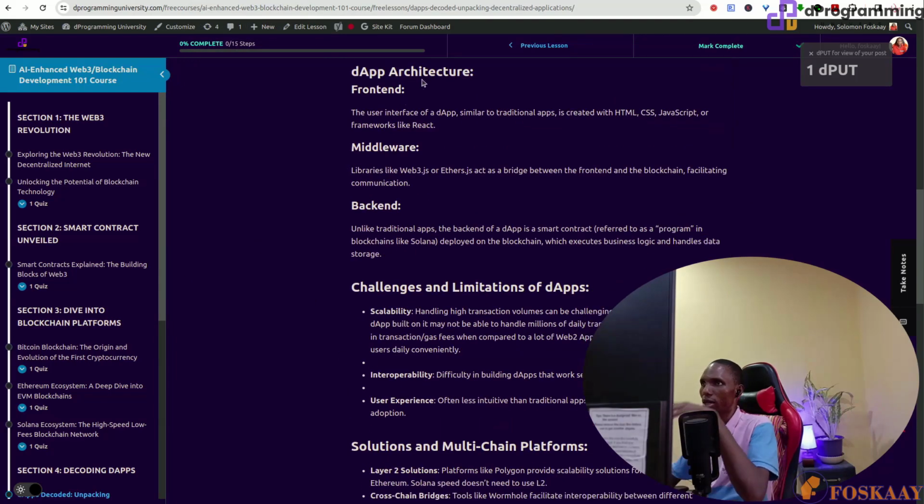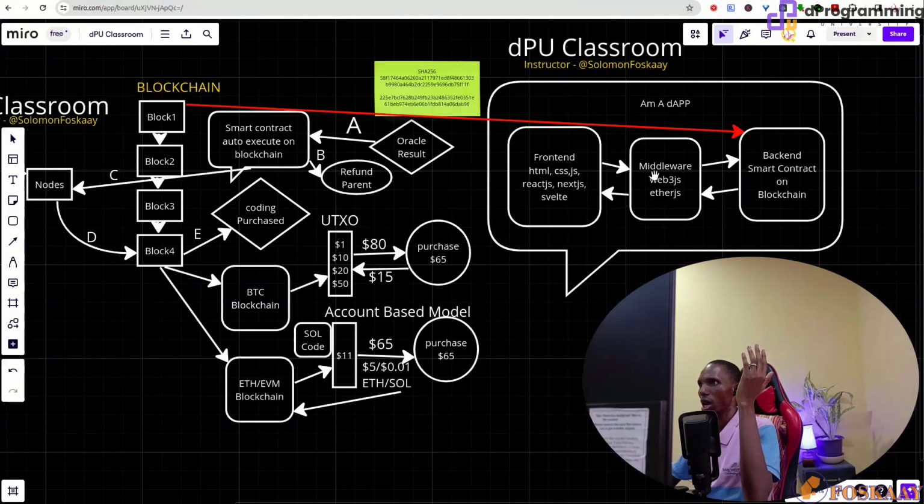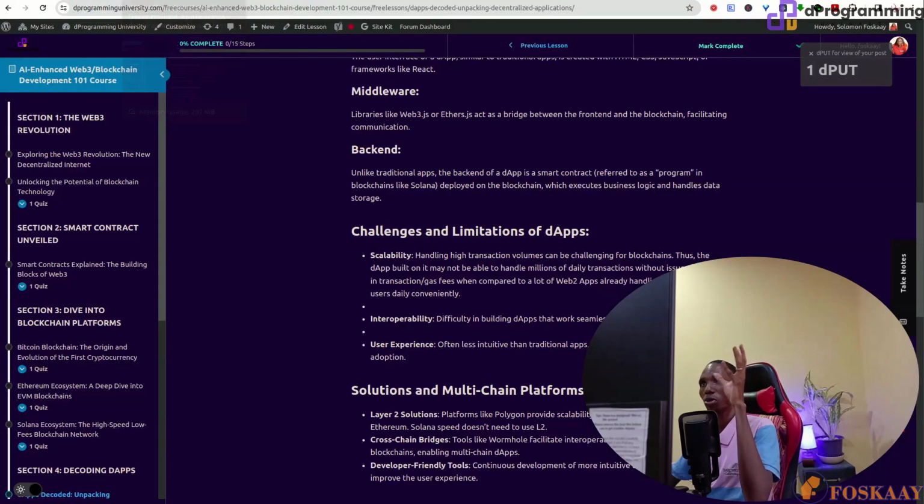Then we have learned the dApp architecture: front end, middleware, and the back end, which is what I've already done here for you. And for every one of these stages, we are going to go through them with dedicated in-depth courses, and all are free, to get you from no coding at all, or just interested in Web3 and the opportunity, to become a pro Web3 developer.